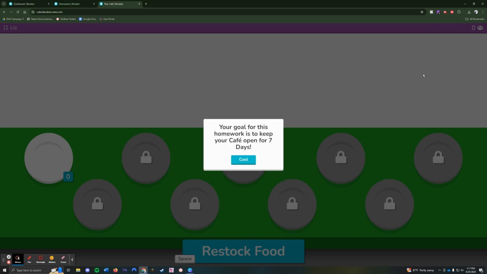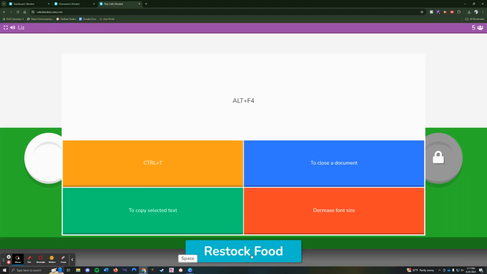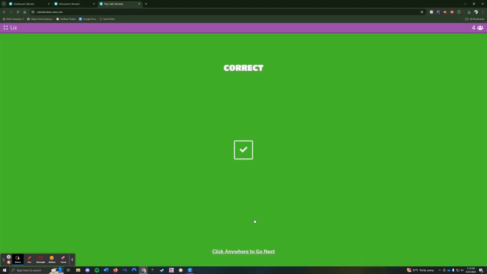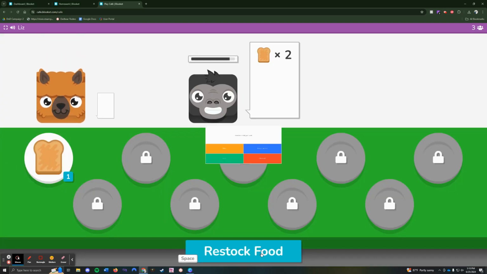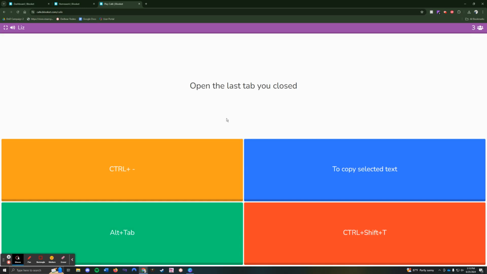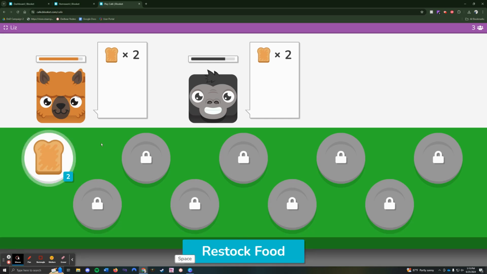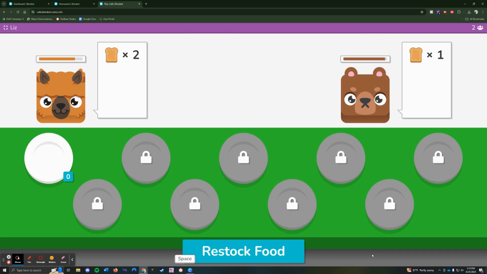Good luck! So, as you can see, to restock food, we're going to have to answer some questions. So once we answer a question, it will restock that food with 1 toast. Now we have 2 toasts, and we can give that to a customer. This is similar to Gimkit in that there is a resource that you need to renew by answering questions.